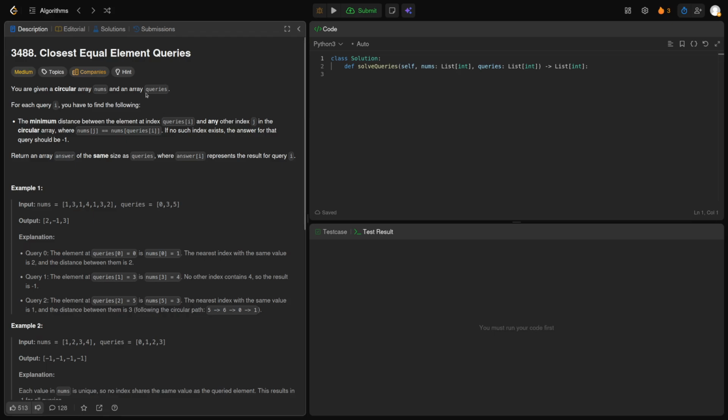Today we are doing medium problem 3488, Closest Equal Element Queries. We are given a circular array nums and some queries. For each query i, we find the minimum distance between the element at index queries[i] and any other index j in the circular array such that nums[j] is nums[queries[i]].